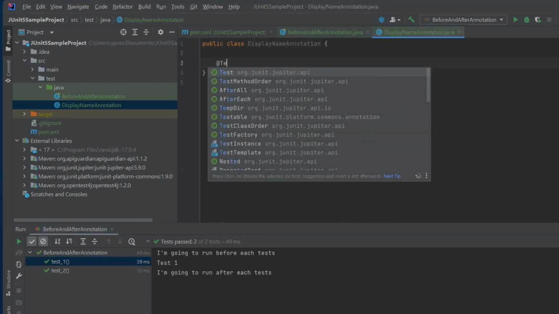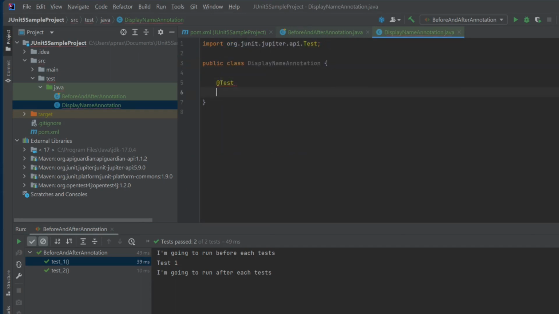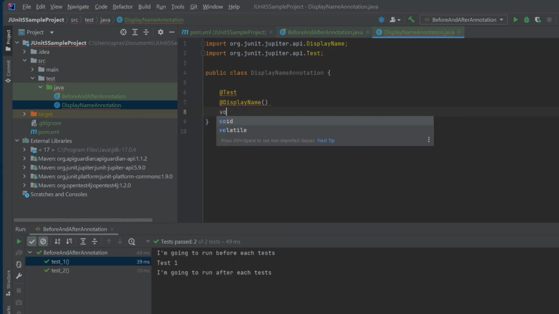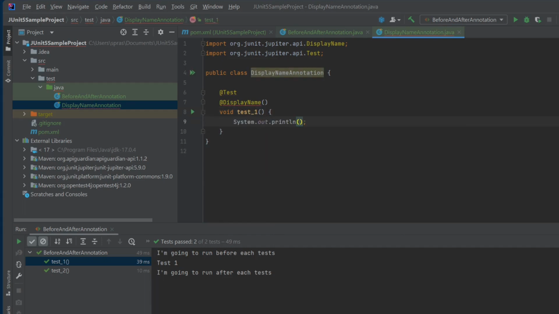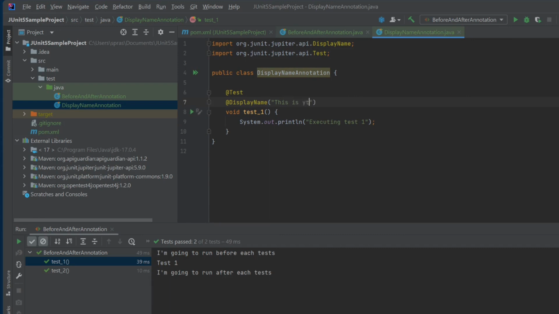So here I'm going to create a test. I'm going to use my display name annotation, and then I'm going to create my test, and here I'm again going to use test 1. And then let's do system.out.println, and here let's do executing test 1.